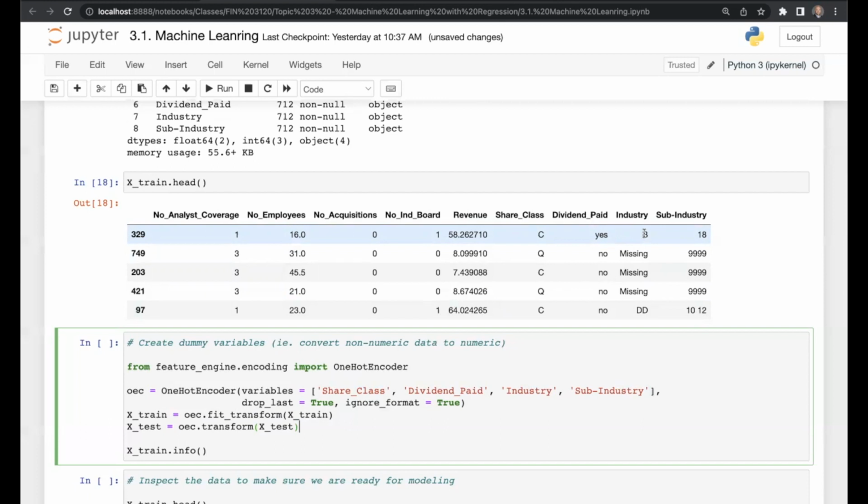Now, the reason we don't refit this on the testing data is, let's go to share class, because I know there's at least 3 columns for this. There's C's, there's Q's, and we know we filled in missings. So by drop last, we're going to have 2 columns if we assume there's just those 3 values. We're going to have a column for C's, a column for Q's, and we're dropping the column for missing.